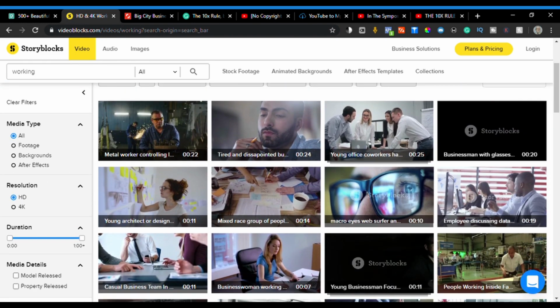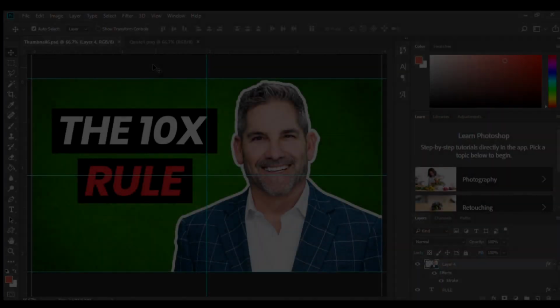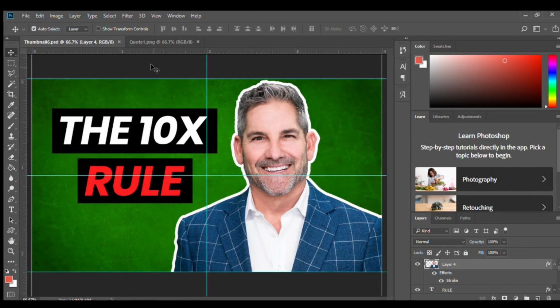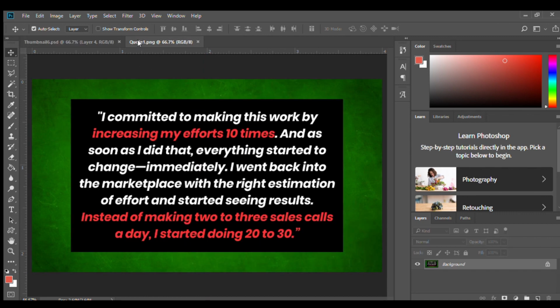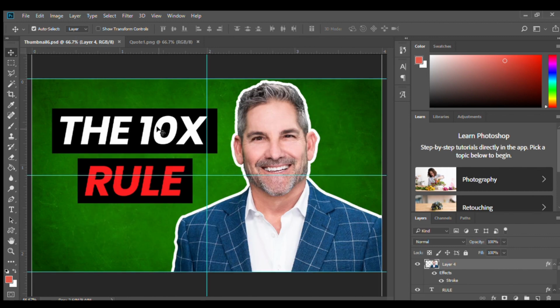For the thumbnails, I use Photoshop. I used to use Canva, but I like Photoshop. I get a bit more control over the thumbnails and the text. I also use it for slides. If I want to put in some text from a book or a quote from somebody else, I like to use a slide. I like to use that black background with white lettering and highlight the words that are very important.